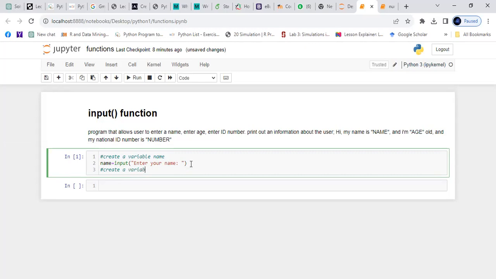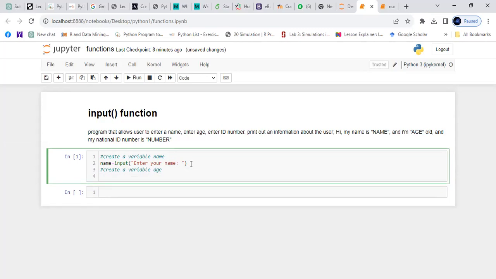Create a variable age. So we can say age is equal to, so again, we instruct this user to enter their age. So we tell them, enter your age, like that. And I'm leaving a space so that you can clearly see the distinction between the statement and what you're entering.